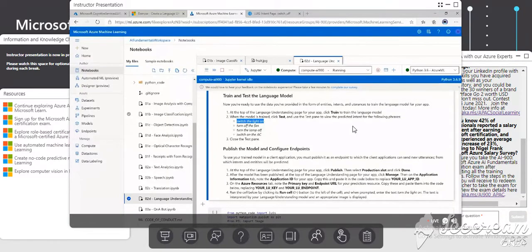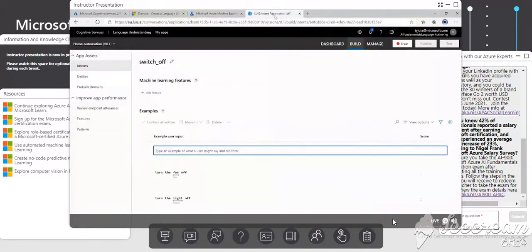So let's go back here to the LUIS, and then on the top right you see a button with a red circle around it. Press train. Now in this case it will start training the app and starts recognizing the utterances, and that will only take a couple of seconds.